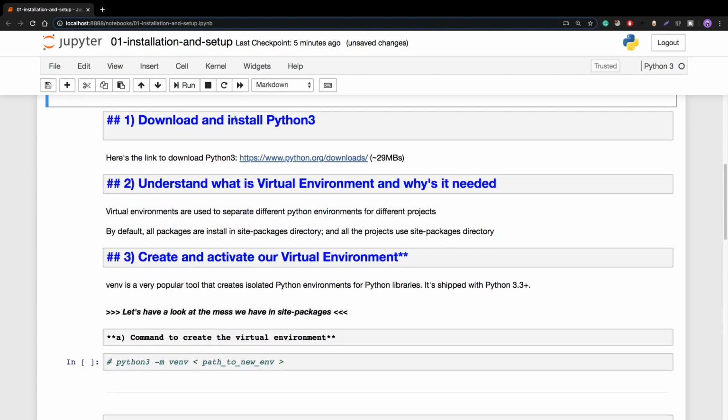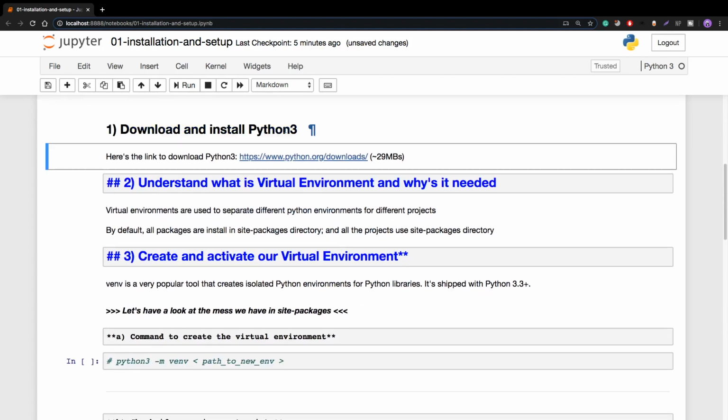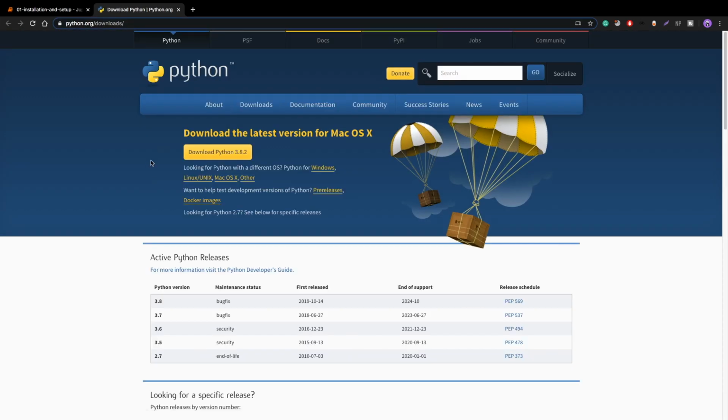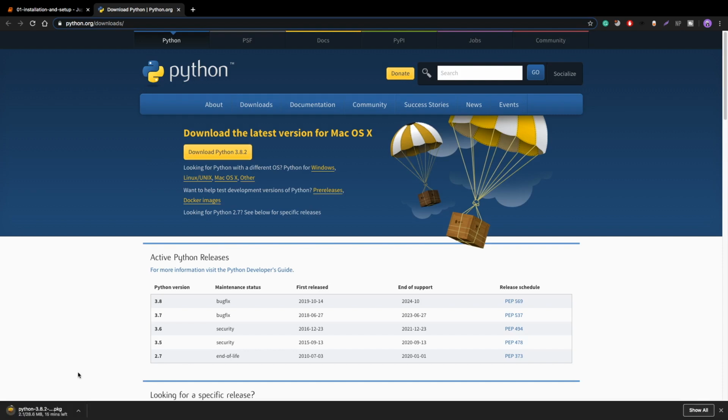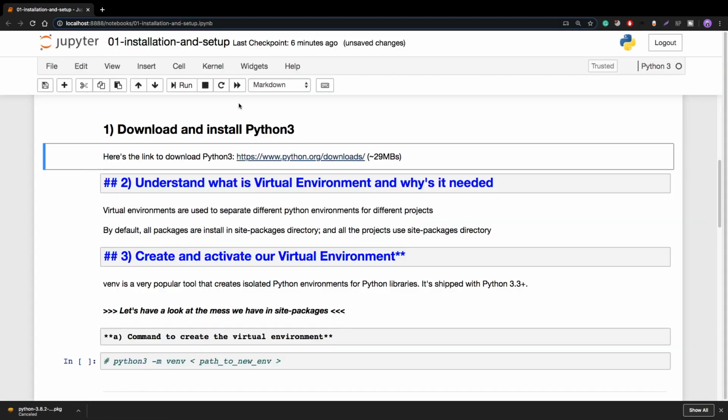So first of all, we need to download and install Python. And for that, you need to visit this link, which is python.org/downloads. Here, all you need to do is click on this download button and an executable file will be downloaded on your machine. It's going to be a very simple wizard and Python 3 would be installed on your machine in no time. I have it installed on my machine, so I'm not going to proceed. Let me cancel the download. Let's move back to our notebook.